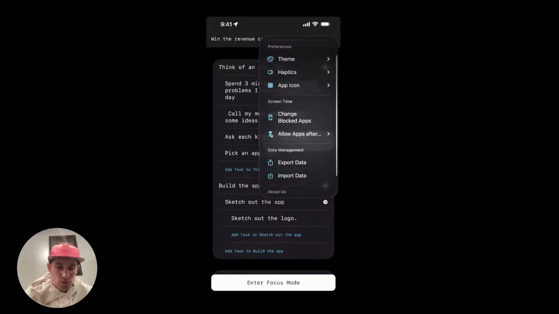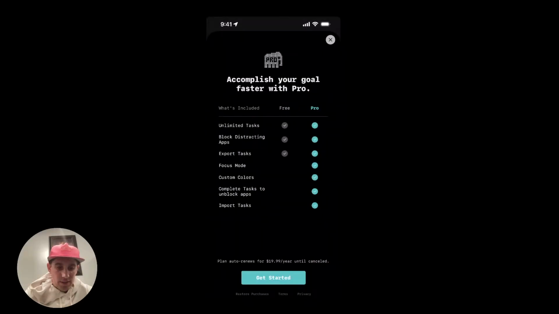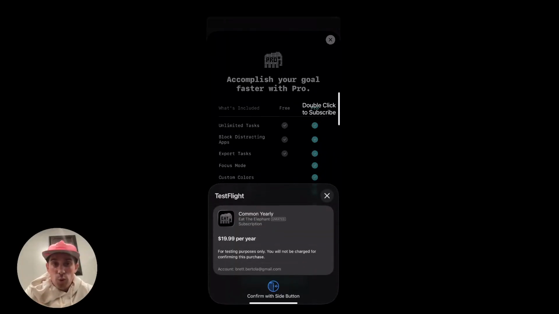We're going to import our data. Oh, and now you'll see this is where RevenueCat comes in. So this is really cool. RevenueCat made it super easy to implement kind of a pro plan. And part of that pro plan is importing tasks. So I'm going to go ahead and get started. It's $20 a year. You want to accomplish your goal? Do it. $20, that's nothing.